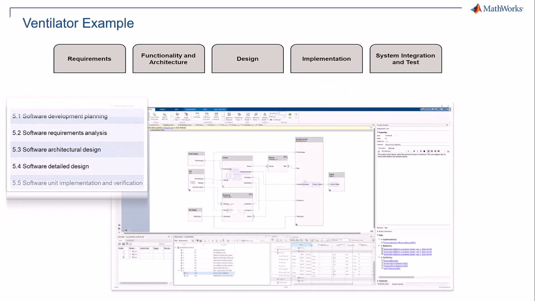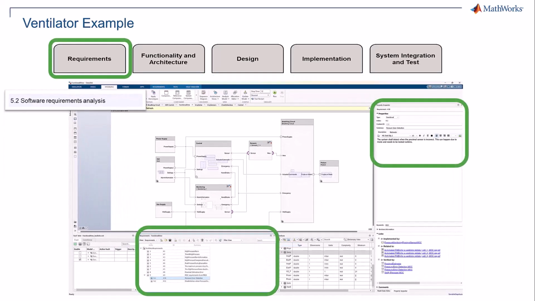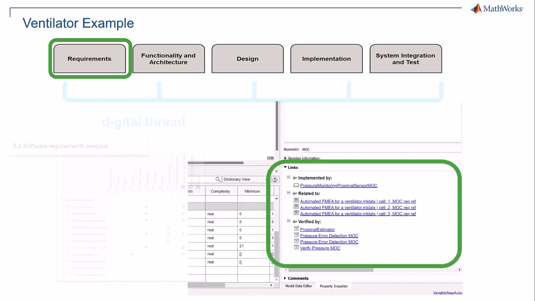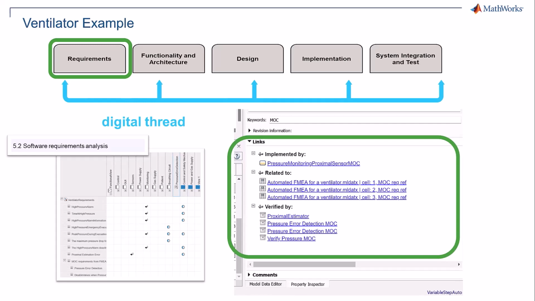Using a canvas-focused workflow, all your requirements will be shown next to your model using Simulink Requirements. Let's take a look at the links at the bottom right corner. You can see links between requirements, test cases, and test results, and also with your FMEA within easy reach. These digital threads are easily handled, and artifacts such as traceability matrices can be easily exported.